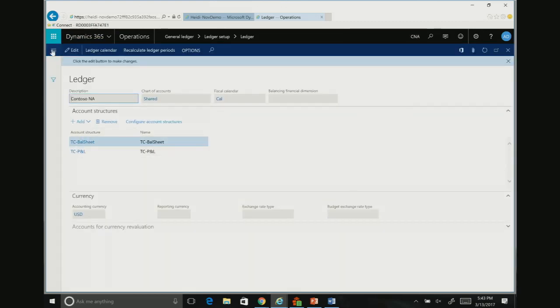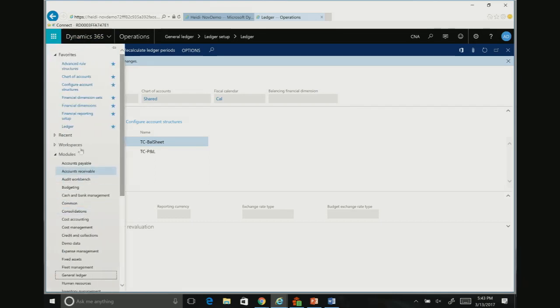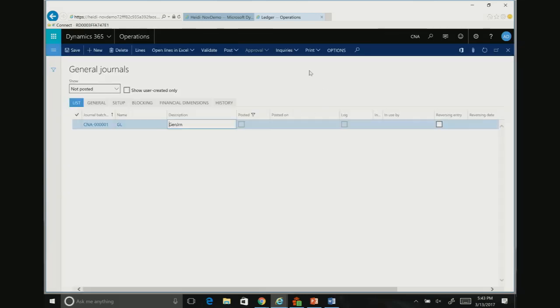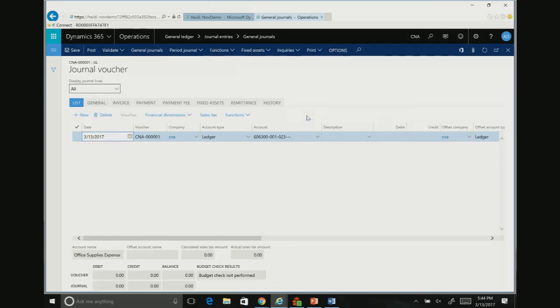So we made our association. We were looking at the GL entry. I was just going to change the account number on that GL entry so we could see the change in financial dimensions based on the account selected.